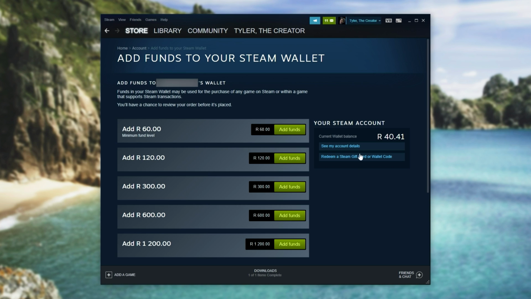Well, there used to be a custom option, and currently there isn't, but you're still able to add custom amounts. As you can see, there is no 80 Rand button, but what we can do is open this exact page over here in a web browser, i.e. Chrome or Firefox. I'm going to use Chrome in this tutorial, though Firefox will be very similar.